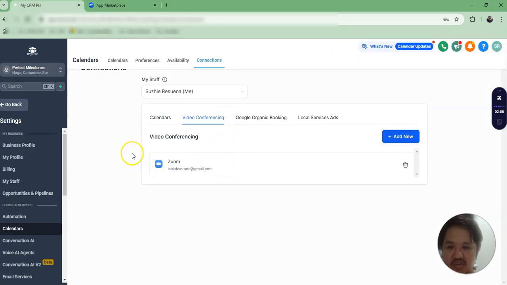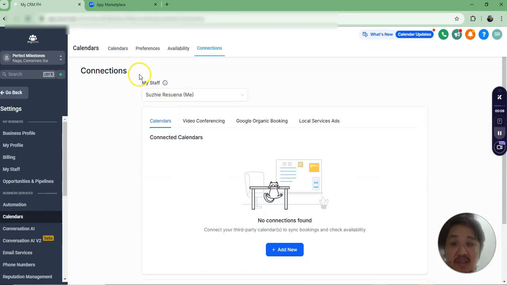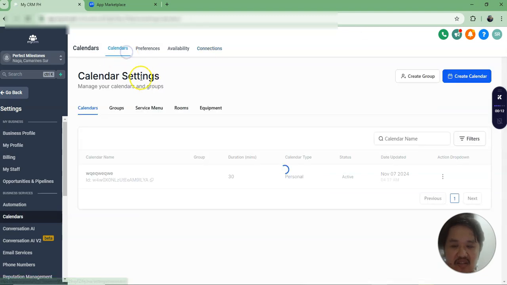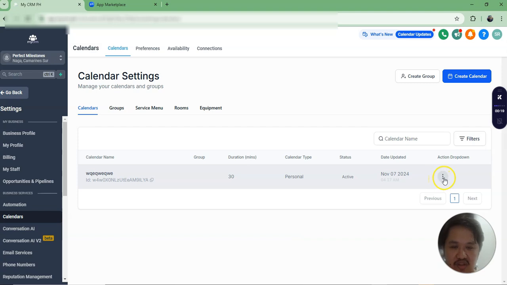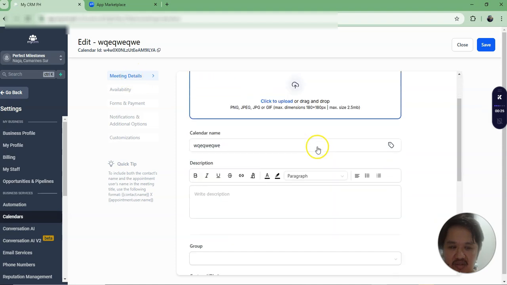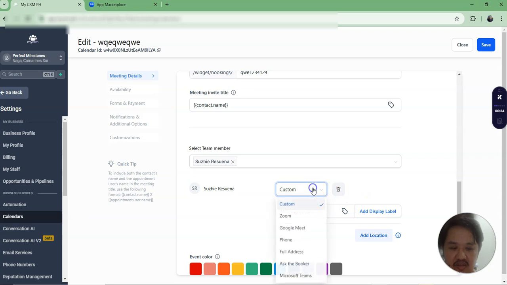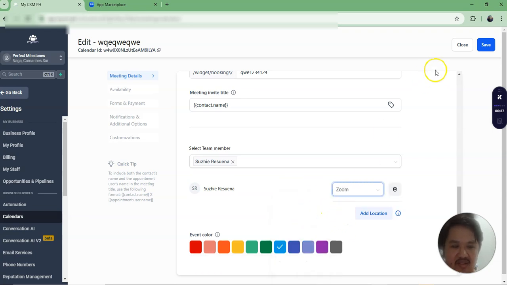So all you need to do is just update your calendars. So for example here, okay, so now let's update the meeting link to Zoom. Just go to your calendars and then update it. For example, this is my sample booking calendar or booking widget. All you have to do is just edit it, okay? And then here in the meeting details, just scroll down for a bit, and here you can see that there's a drop down for the meeting link. Just select Zoom, and then that's done. So you just have to select Zoom for all your calendars so that it will auto-generate it.